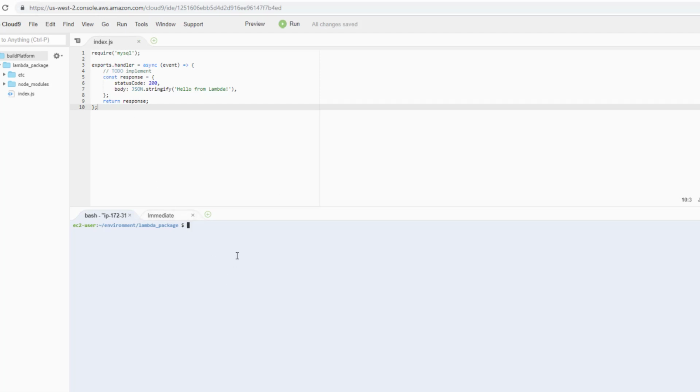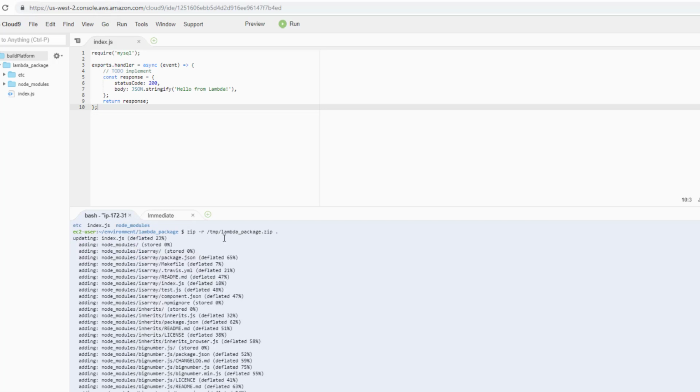Now that we've created this, let's look at our directory structure again. We have our node modules and our index.js. So let's zip this package up. We're going to use zip -r for recursive. We're going to put it in the temp folder, and we're going to name it Lambda Package just because that's what the directory is named. And we're going to use the period wildcard to make sure that we get all the files included.